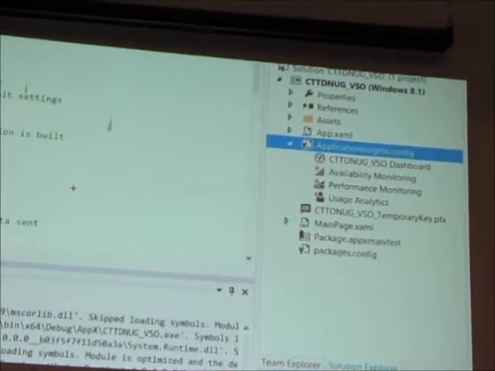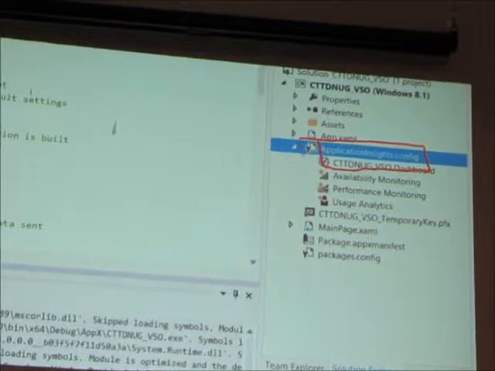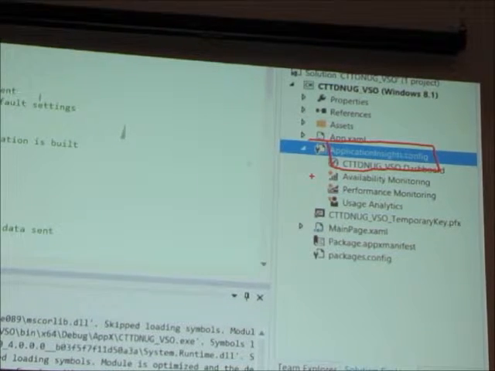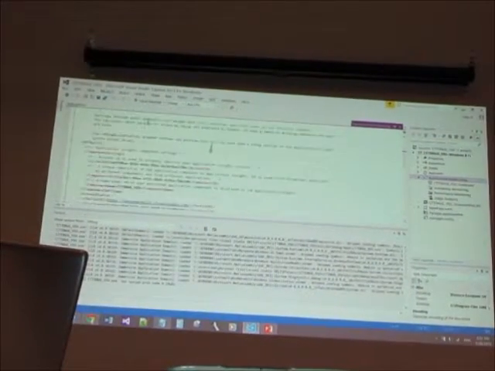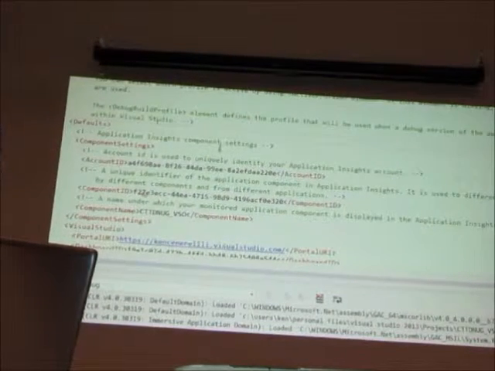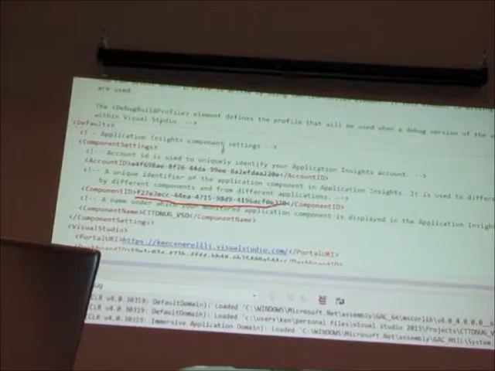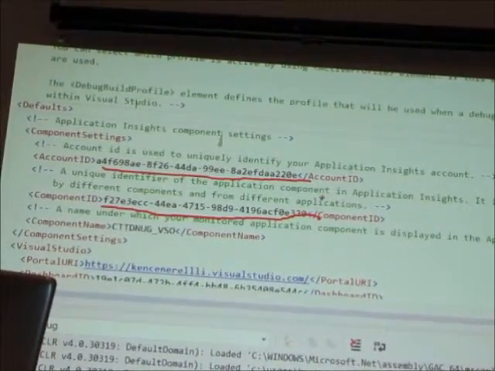Generally, you're not going to have to do anything with this, so don't think you have to worry too much about it. But this Application Insights config is going to create the link between your project and the resources. The way it does that is it uses something called this component ID. You can see this component ID, and it also uses something very similar called the account ID.